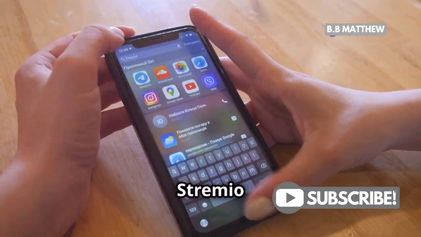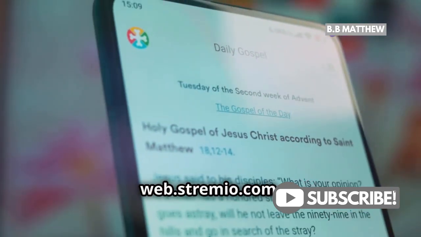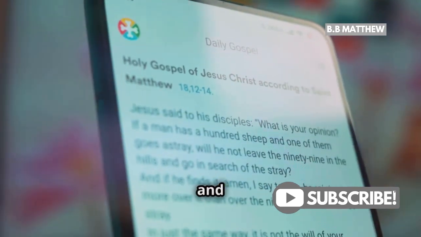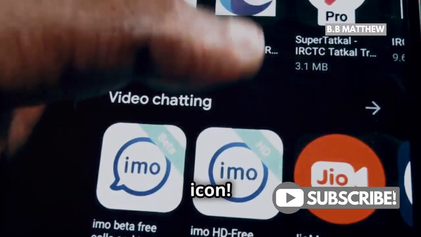Next, let's add Stremio to your home screen. Open Safari, go to web.stremio.com, tap the share button and select Add to Home Screen. Boom! You've got a quick access icon.